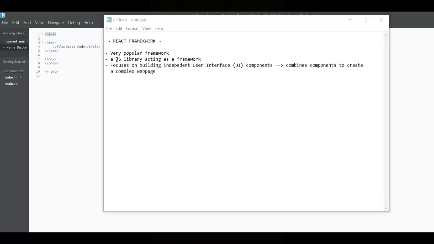Just to recap on everything, React is a very popular JavaScript library that acts as a framework. It focuses on building interface components and combining them all in order to create a great complex web page. I hope this helped you have a basic but better understanding of how to use React and the advantages within using React.